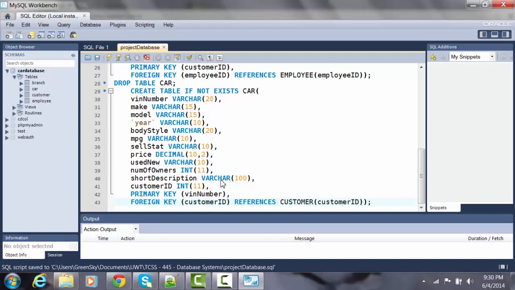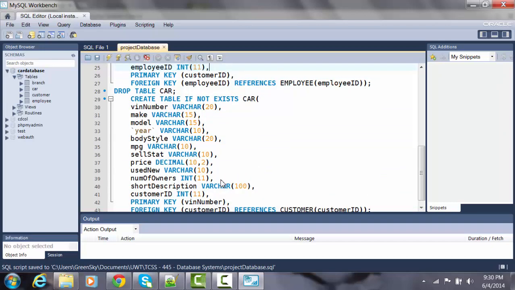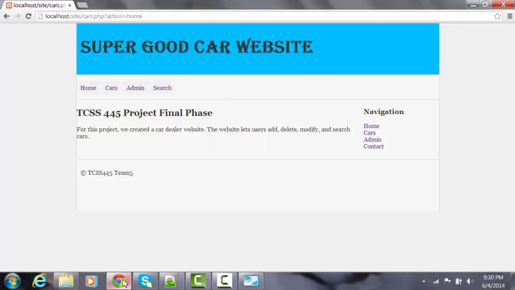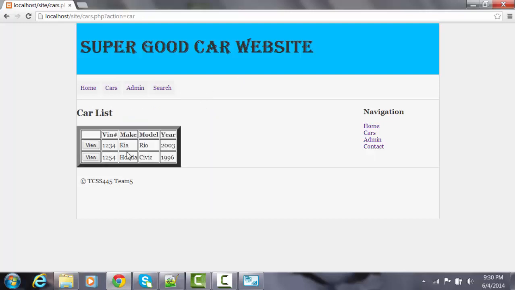Once we were done with our database, we started coding our website using PHP and HTML, and Matt is going to talk about that. Alright, so this is our website. It starts out on the home screen, just a basic idea of what it's all about, and then you click on cars and we have the cars that are currently in our database. We got a glorious border around here.